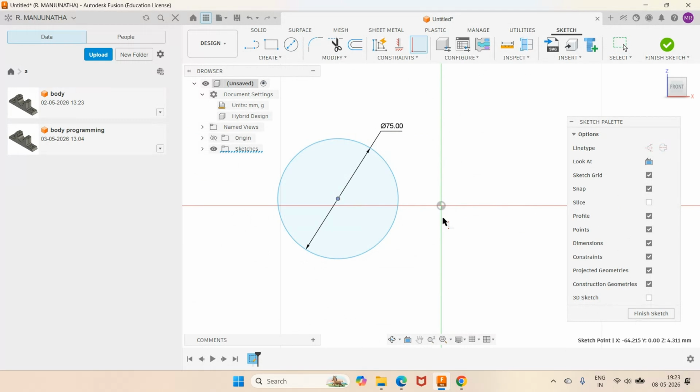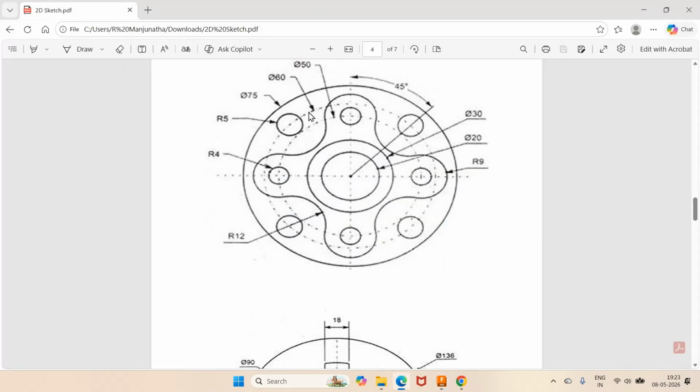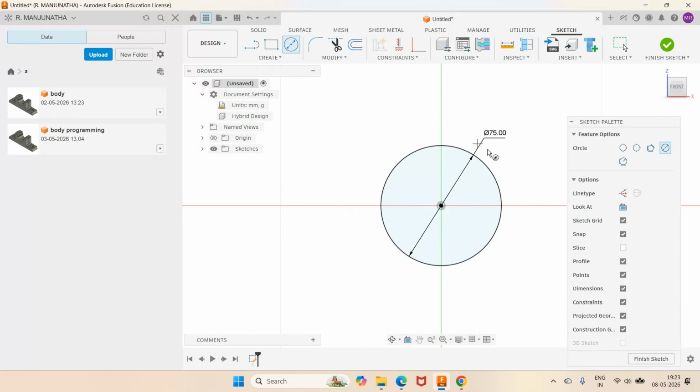Then I want to draw a circle of diameter 60 here. This is a dotted line. So I will go for circle, select construction circle, and then go for dimension and give the diameter as 60.